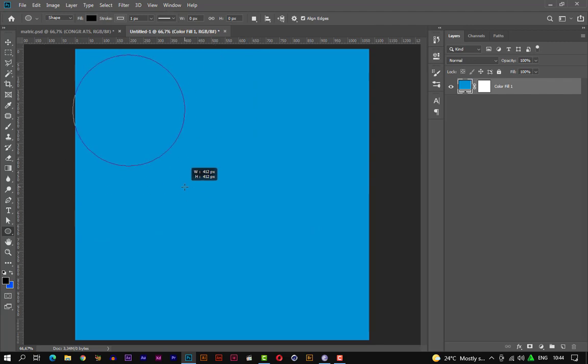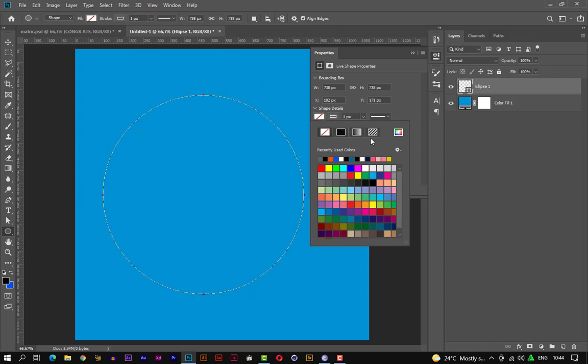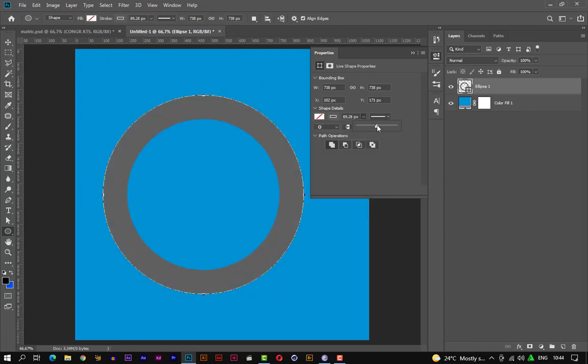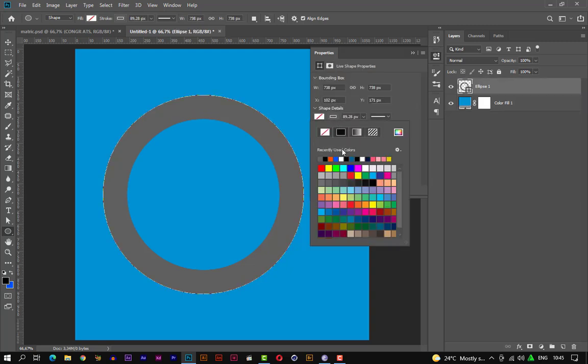Press and hold on shift while creating the circle so that we have a perfect circle. Let's cancel the fill color and create a stroke. Let's increase the size of the stroke to, I think, 89 will do. Let's give the stroke an orange color.